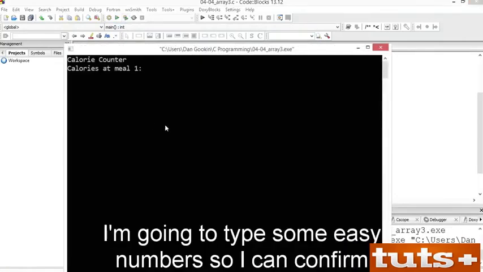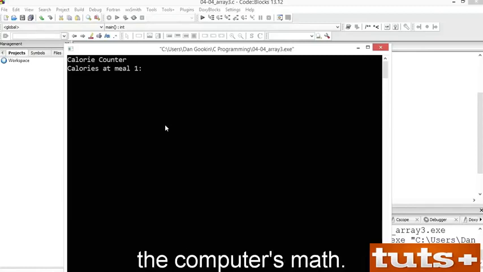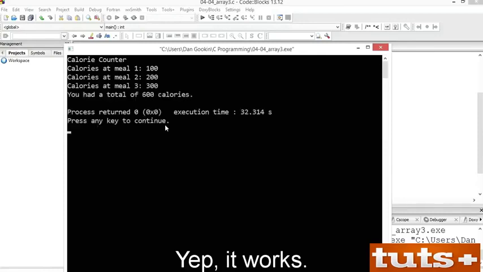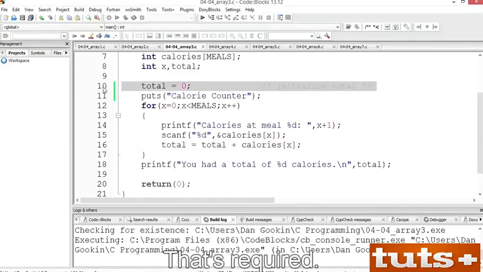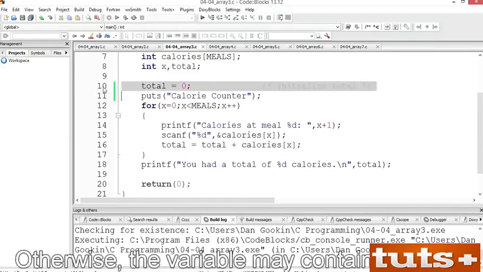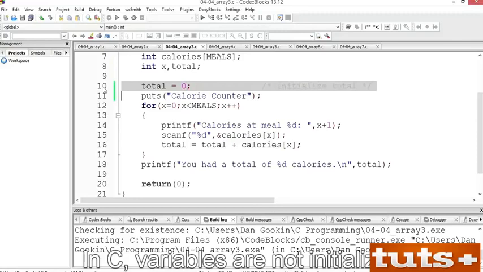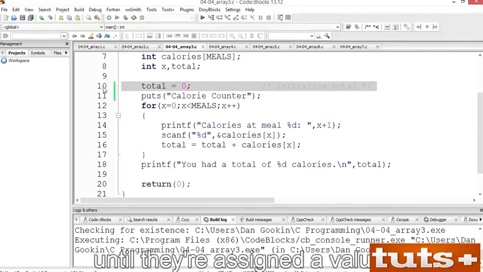Yep, it works. You'll see the variable total is initialized at line 10. That's required. Otherwise, the variable may contain garbage. In C, variables are not initialized until they're assigned a value. Comment out line 10 to prove this. Save, build and run to see if it has any effect.